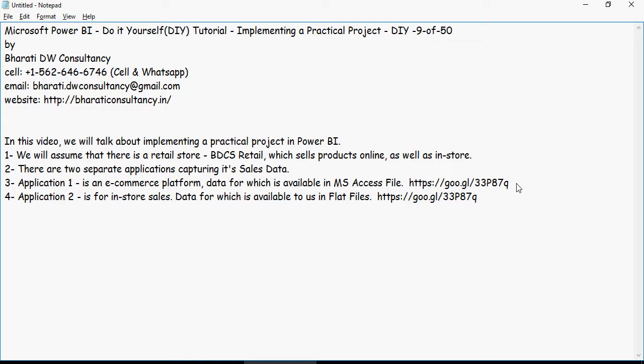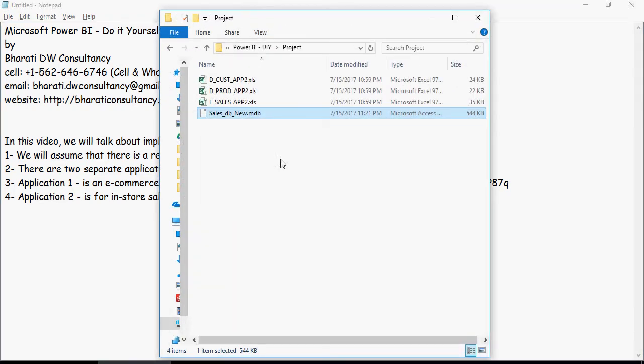Application 2 is used to collect data for in-store sales. That means somebody going into the store, moving around physically without being online, getting the products and checking out from the store. This is available in flat files. Again, these files are available on this Google Drive link here. So these are the files which you can download from the Google Drive link.